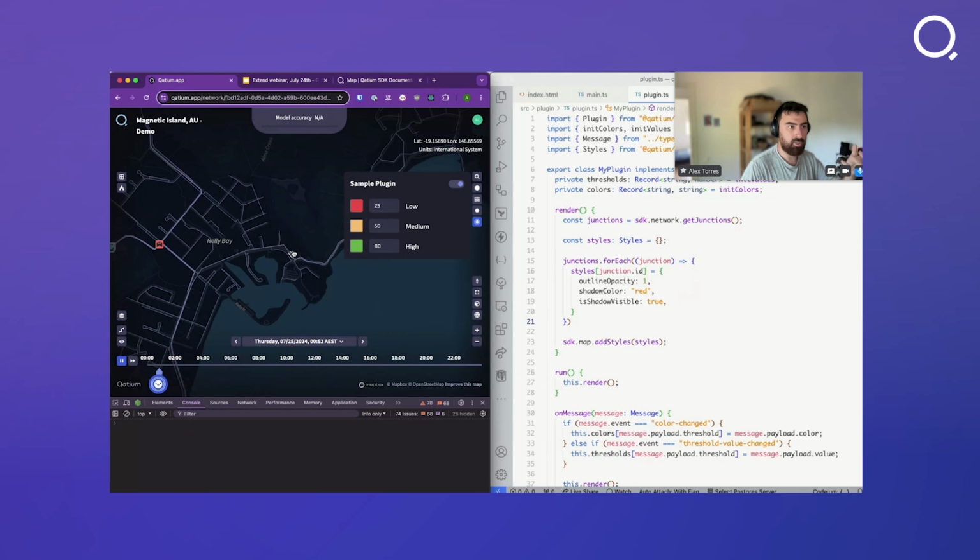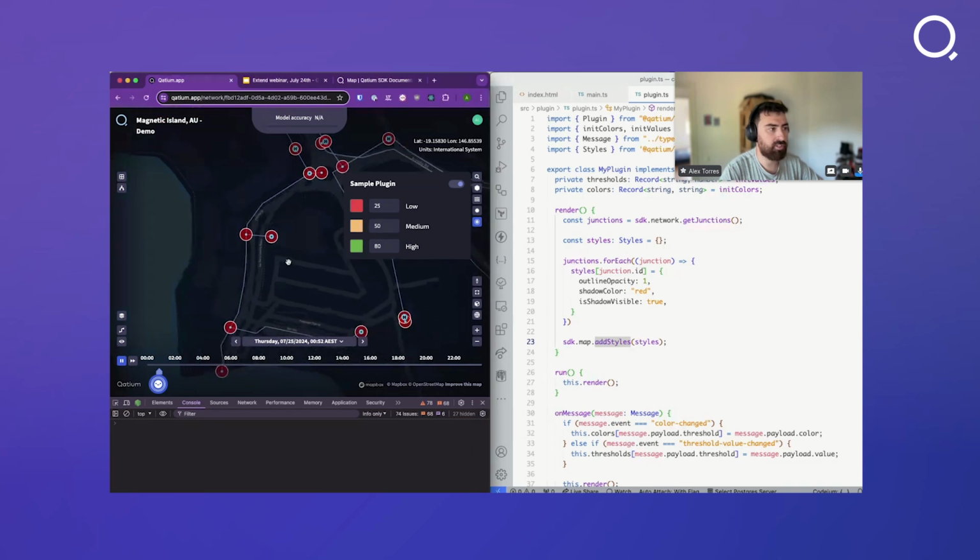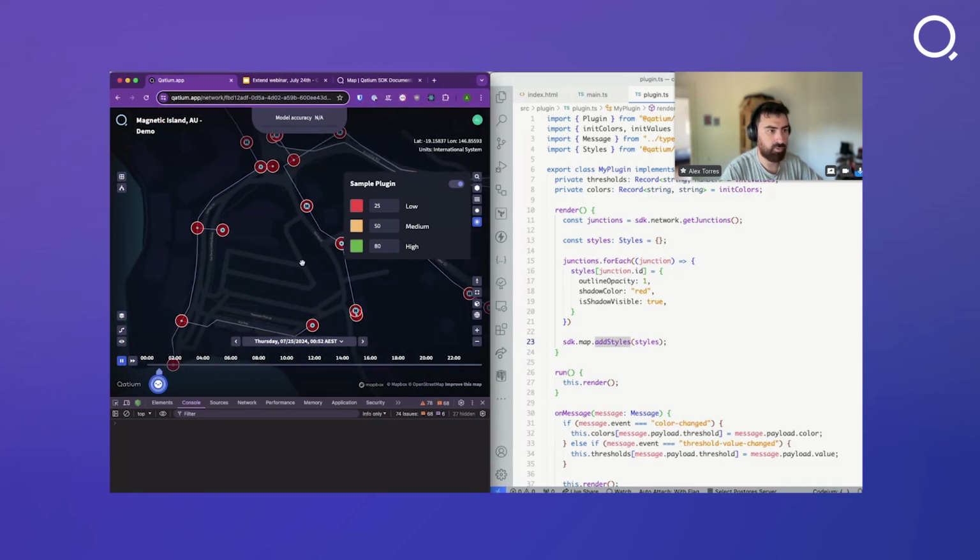And this is something really useful from the styles API. You don't need to manage the zoom level on the map or something like that. So basically you tell the Qatium API, okay, just add these styles to the junction, and then whenever they are visible, it will be added. For instance, if we use something like the add overlay or any other method, then you need to manage all of this, which is a bit more complex. So just for the sake of simplicity, this API is quite useful for this one.